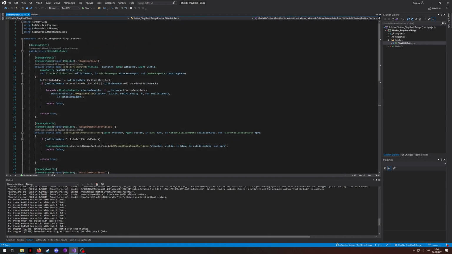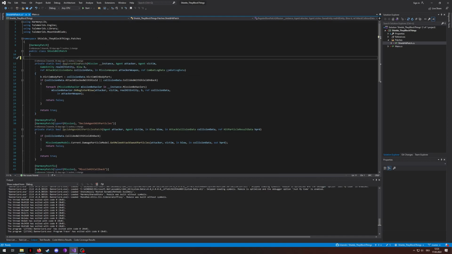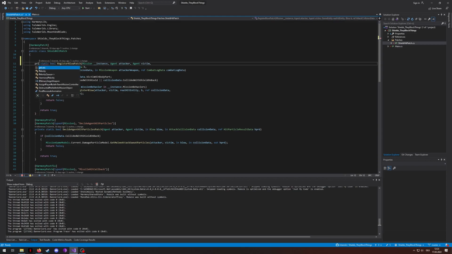Now, Harmony has a very strict setup. So, let's have a look. I'm adding a new method. I'm setting this as private. I'm pretty sure this could be public as well, so it doesn't really matter here. Then I'm saying it's static. This has to be static from Harmony. This is a requirement.